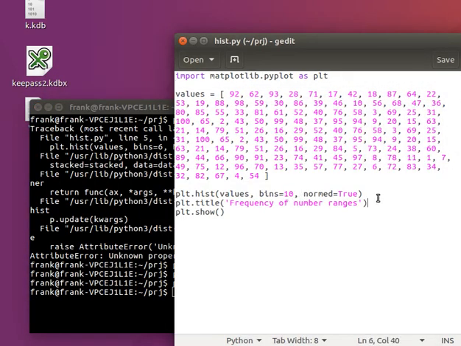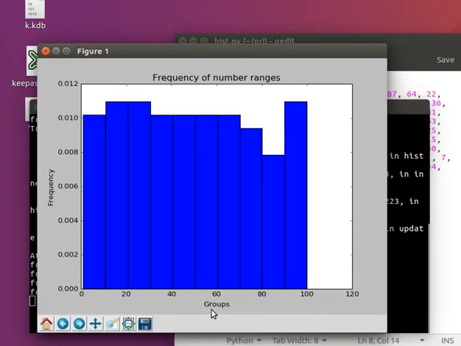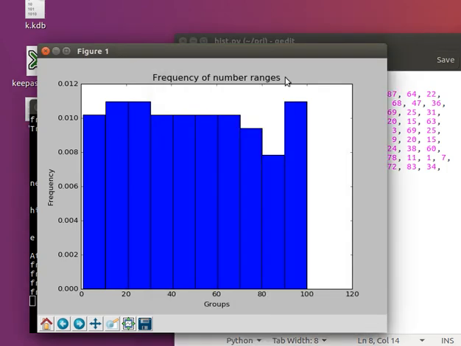Of course, you can also set the labels. So Y label could be the frequency, and X label could be groups or number ranges, whatever you want. And so we now have the annotation for this data, and a nice visualization.